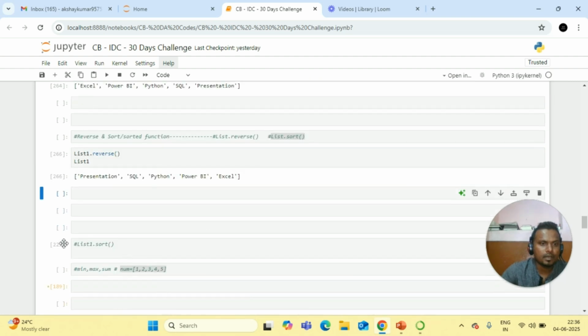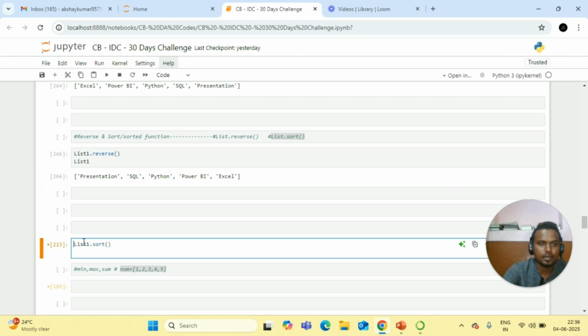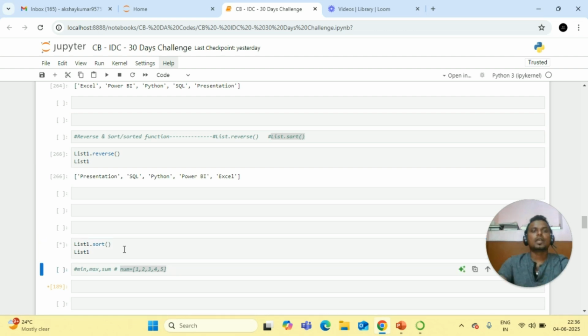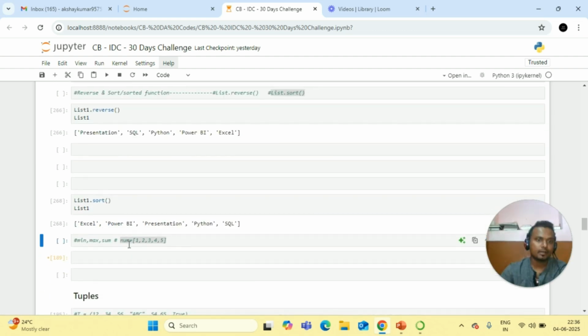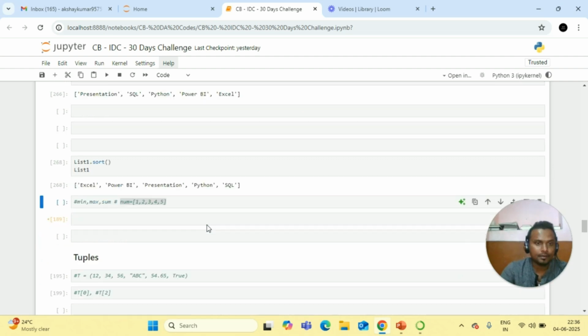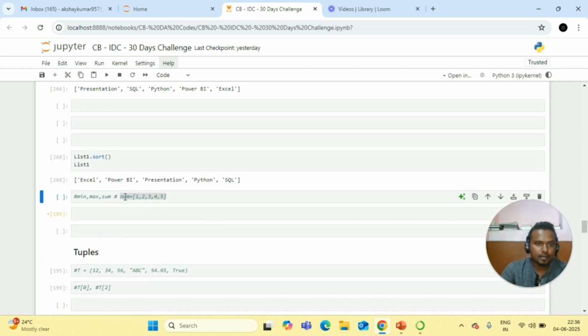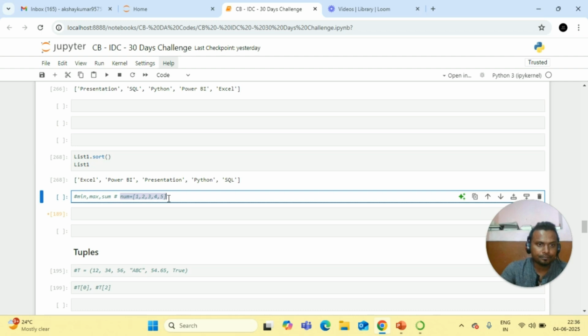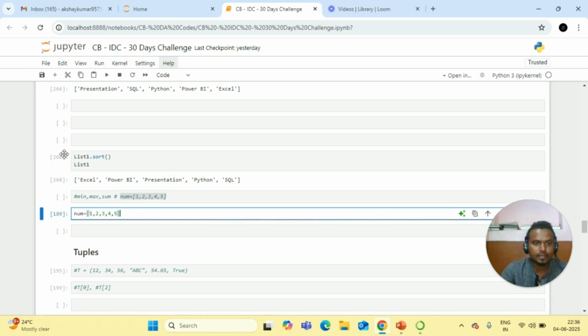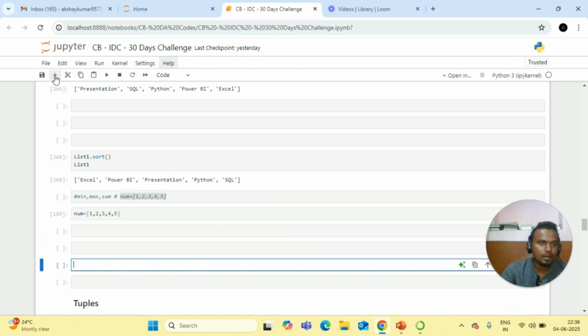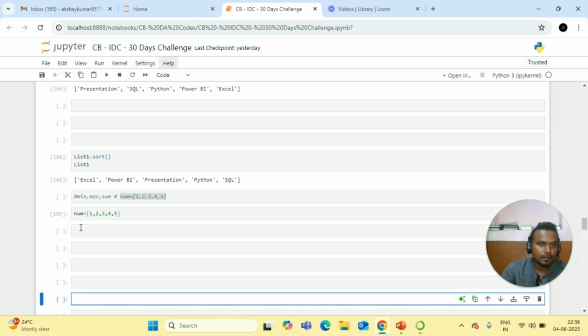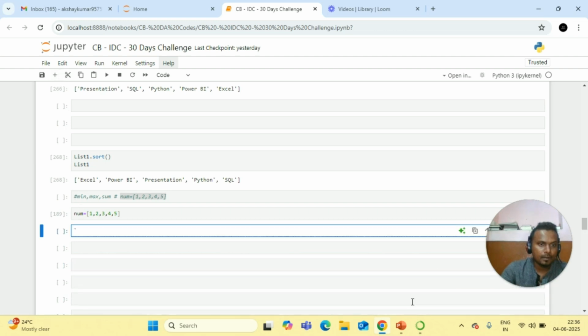In the same way, I can sort a list by using a sort function. Here it will be sorted in an alphabetical manner. And in this example, I have my list as num: 1, 2, 3, 4, 5, and I can perform other operations from this.